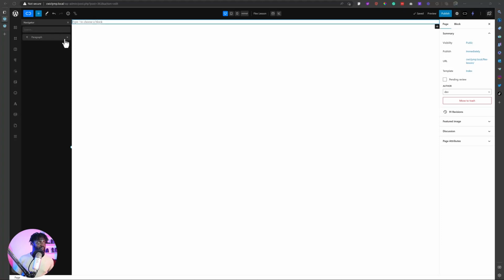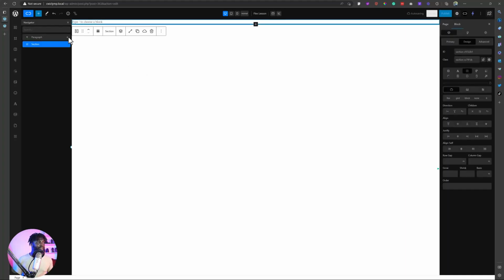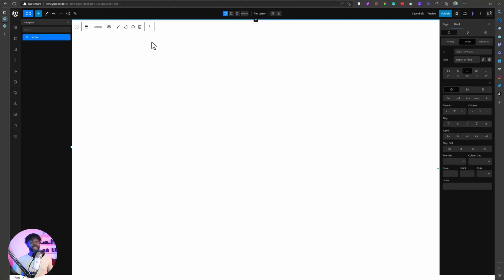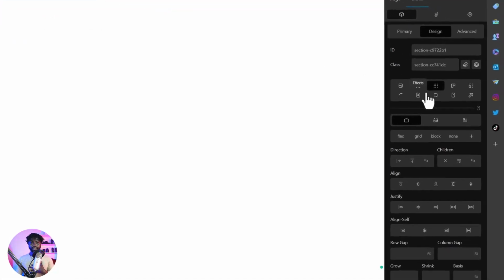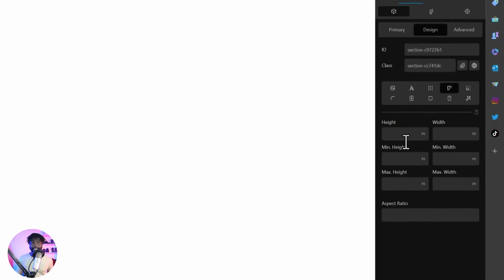Okay, so we are in here in our builder. Let me take this out. What I am going to do first is add a section. So let's pop in a section, and then I'm going to delete the paragraph. Within our section, from the beginning of my site, I have set up that all my sections are 100% width or 100 VW, so I don't really have to set that.